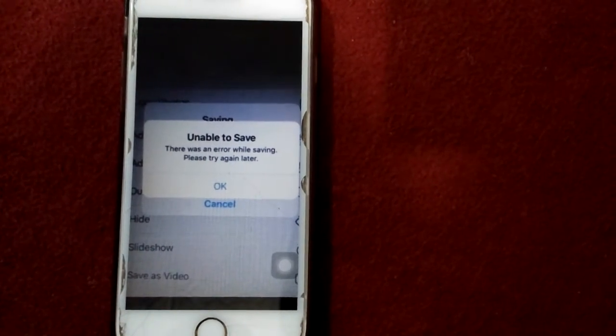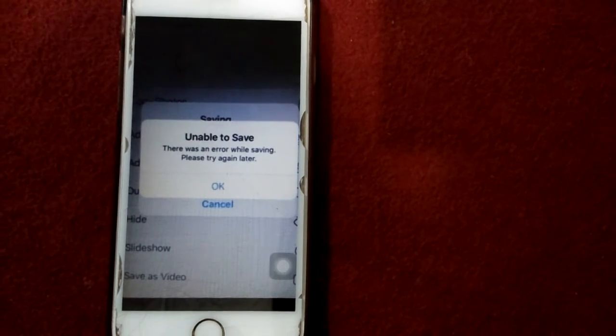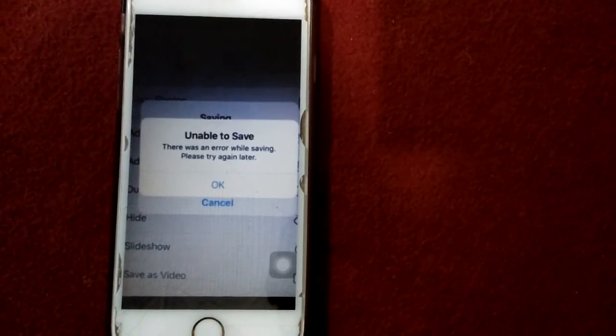Today in this video I will show you how to fix "There was an error while saving video or photo" on iPhone after iOS update.